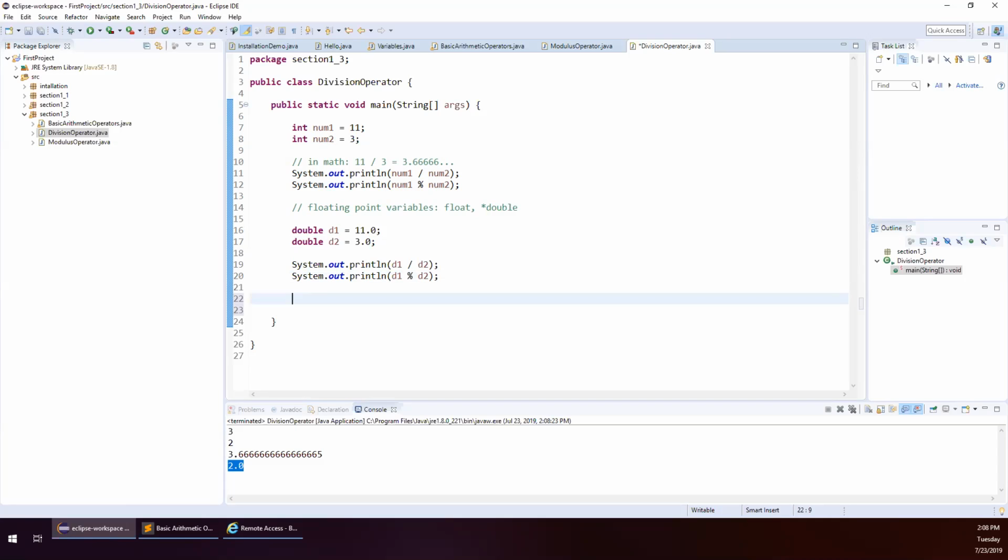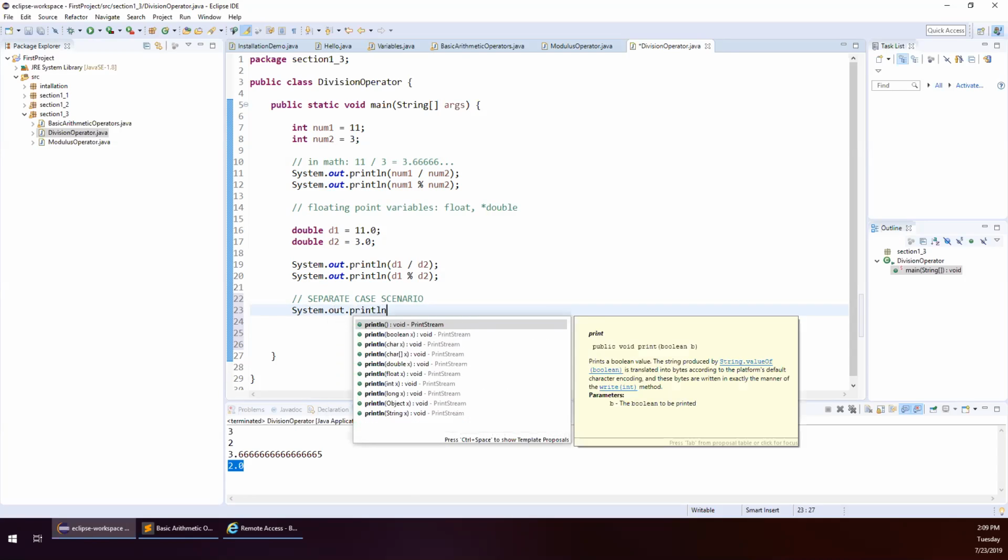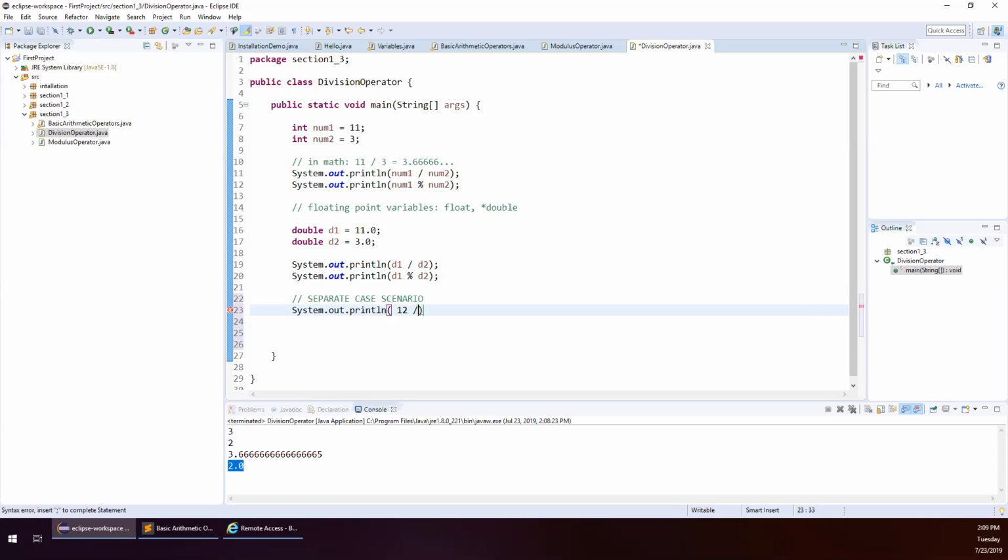Now, there's one more thing that I want to share with you, and that's cases where you don't want to declare double every single time, right? So let's say this is a separate case scenario. Let's say you want to divide two numbers on the fly. You don't want to declare variables and stuff. Let's say you want to divide 12 by 5, and you want to see what the output is.